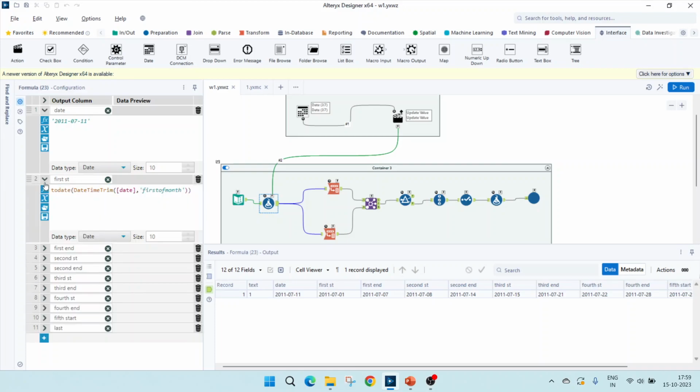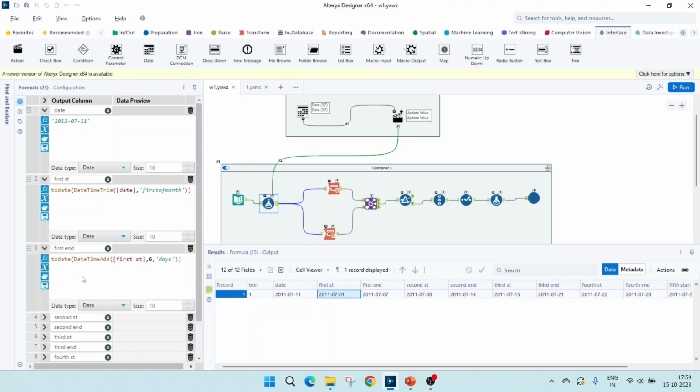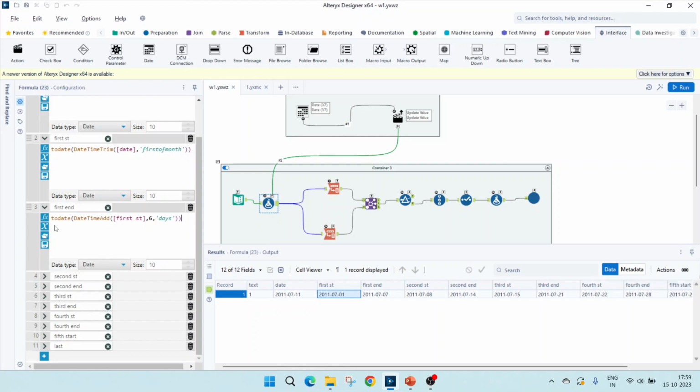Next, to get the first start date, we will be taking it as the first of the month. For that, we will use a DateTimeTrim function. We'll pass in the date which we have created and pass the parameter first of month. So you see the first date here for July 2011 is 1st of July. Our first end will be 6 days from it. So I'm just adding 6 days using DateTimeAdd, which gives 7th of July.